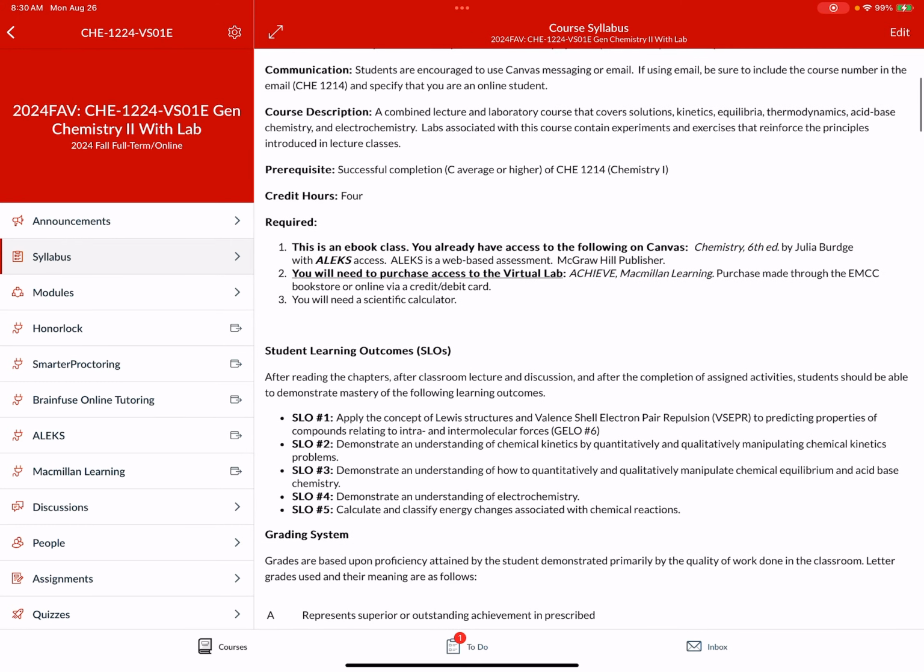I want to point out the required materials for this class. The ebook, which I'll show you how to access in a moment, comes with an online homework system called Alex. The second thing you're going to need is the virtual lab. You will have to purchase that. Number one, the ebook and Alex, that's included with the course because this is an ebook course. But number two, the virtual lab, that's not included, so you're going to have to purchase that. And then, of course, number three, you'll need a scientific calculator.